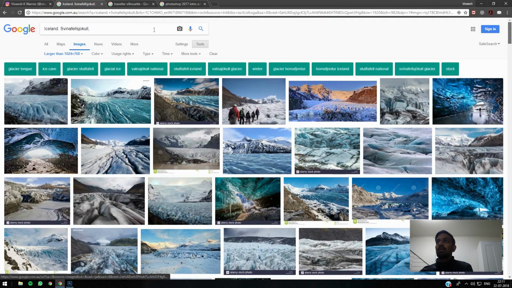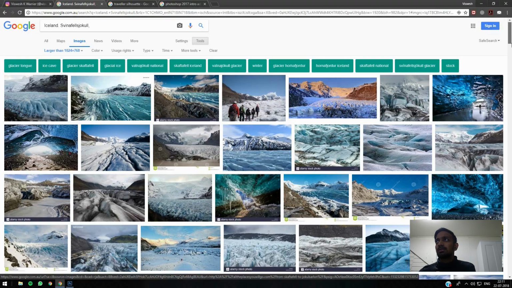Okay, so what I've done over here is I've taken this kind of mountainous area from Iceland. I think this has been used in a lot of movies as a shooting area, like Justice League or Interstellar, I think. So yeah.